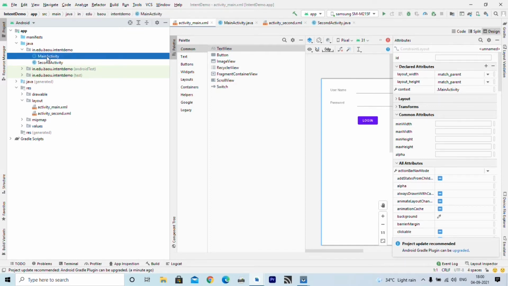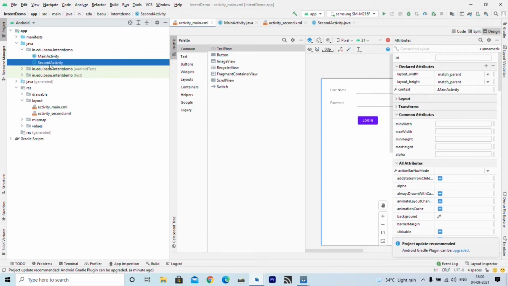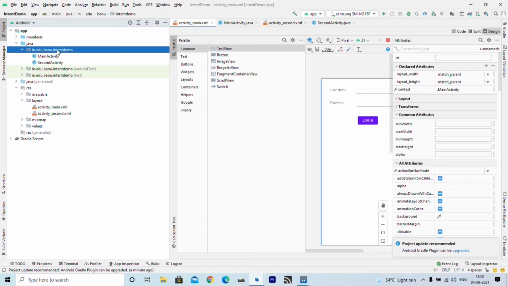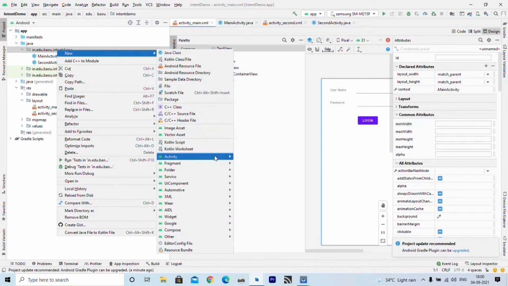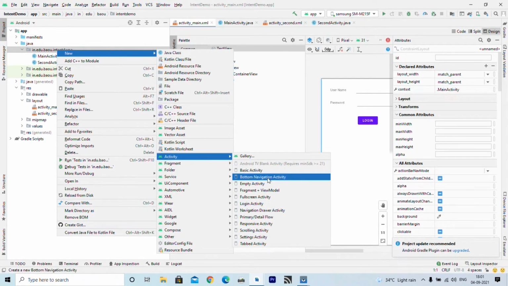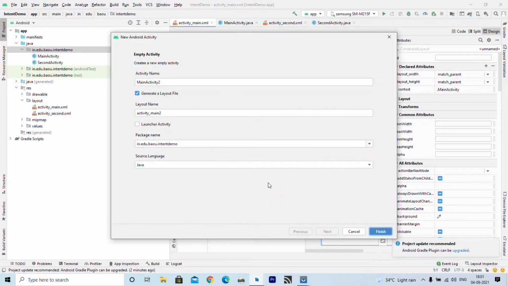Here I have one main activity file, but you can see that I have added another activity called second activity. Now how to do that? You can right click on your project structure and then click on new, and then specify activity and then empty activity. So here you can specify the activity name and whether you want to generate a layout file for this activity or not, and if yes, what will be the layout name, and whether it is a launcher activity or not, and what is the package name, and what is the source language. Now it will create that activity.